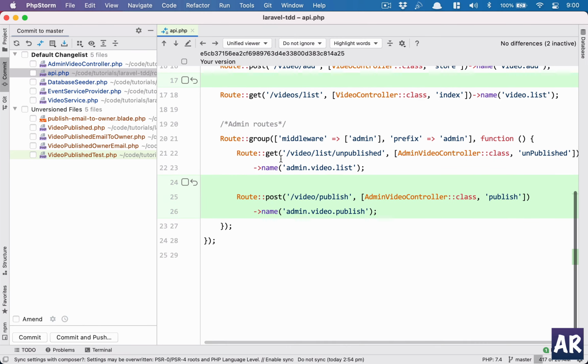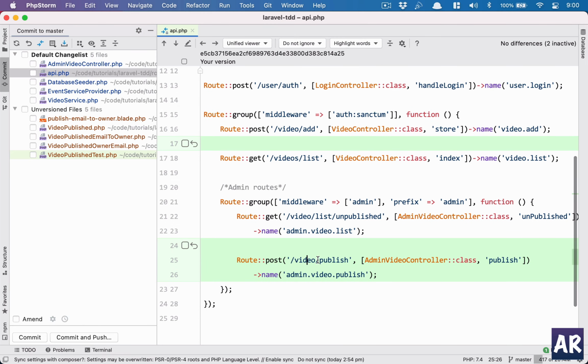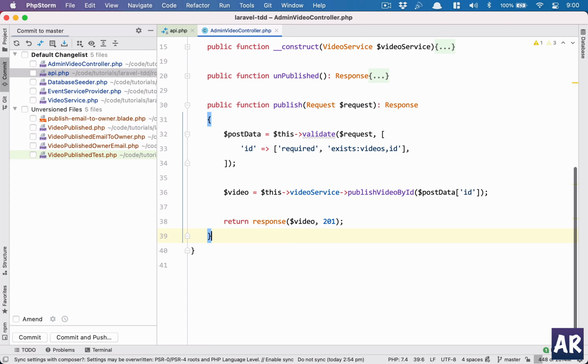So we have an API where I have video slash publish. Okay, that API is being handled by the admin video controller publish method. So let's look at that thing. I'll open up the admin video controller.